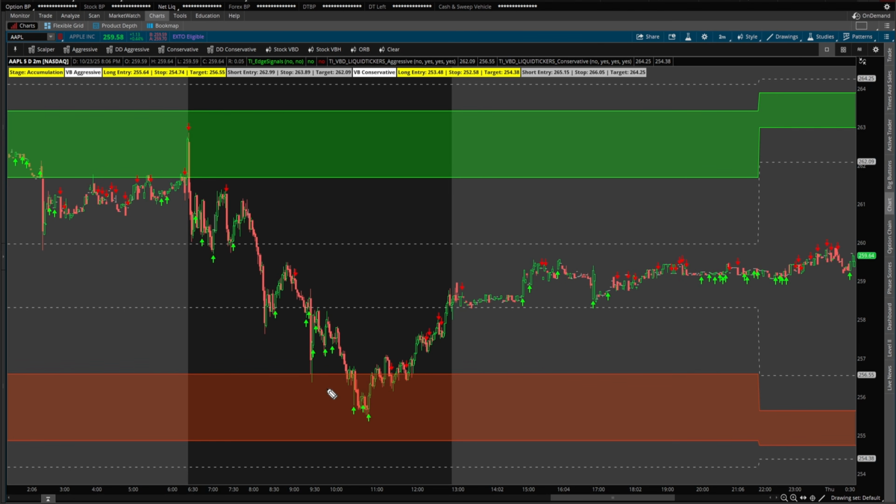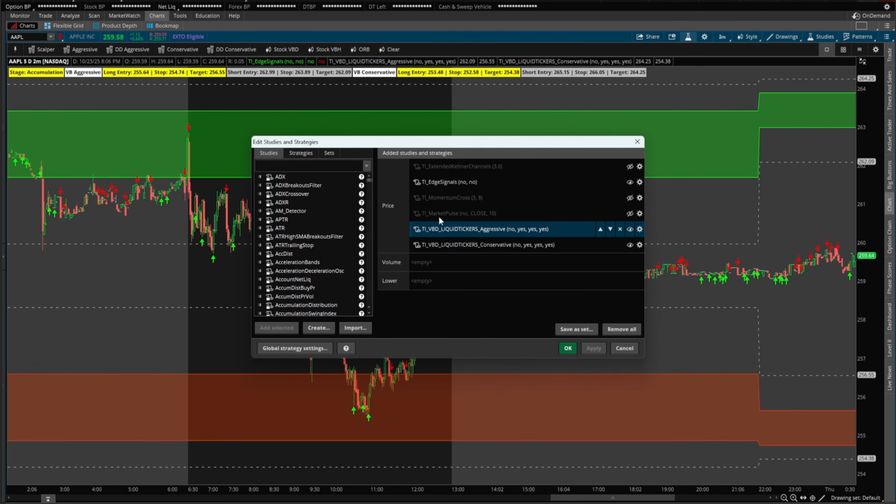Now, a lot of times you may find that you want to add more confirmation signals. So why or how do you do that? Well, you can do that with things like momentum or the market pulse or even the Keltner channels. So let's start with each one of these, and I'll go from the top here first. So first off, we have the Keltner channels.